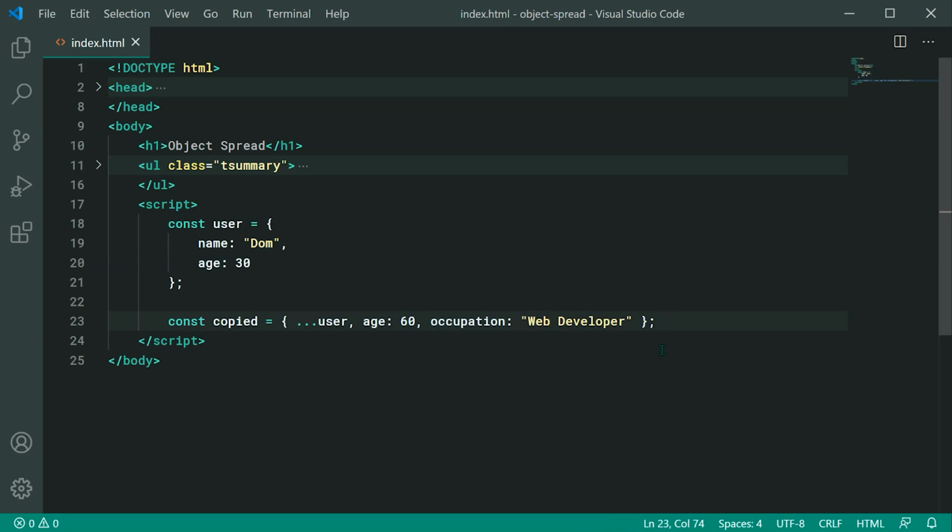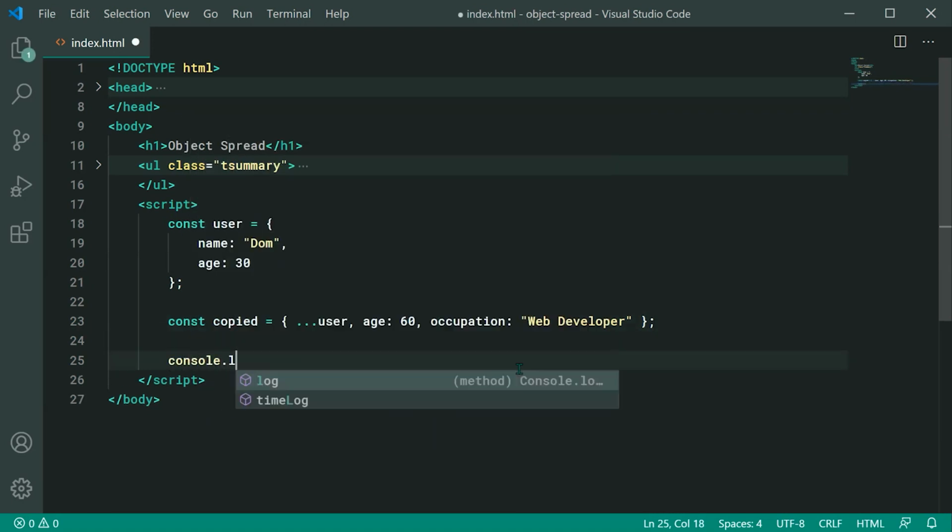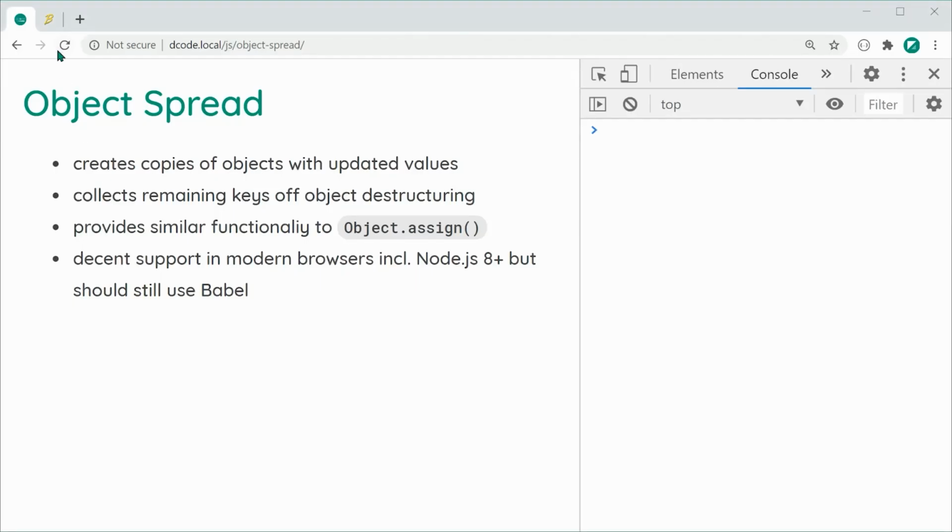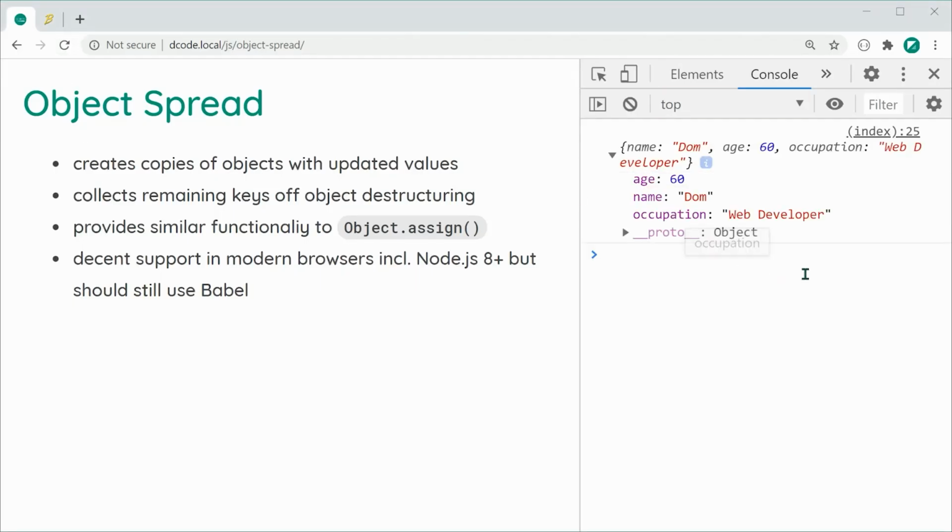So that is essentially how to use the object spread syntax when it comes to creating a copy of your objects. You may notice that this shares a similar outcome to what Object.assign does, but I just want to console.log copied right there. I'm going to save this and then refresh the browser, and you can see right here we get an age of 60. It's been updated from 30. The same name and a new property right here, occupation web developer. So that's working perfectly fine.